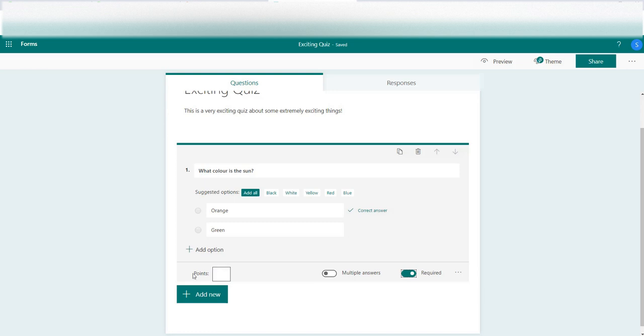And lastly, you can see down here we've got points. If you hover in the box there, you can give a value to the question. So in this case, I'm going to give it 1 point, obviously 1 mark, 1 point. And so a couple of points there, and required, and then we're ready to go.